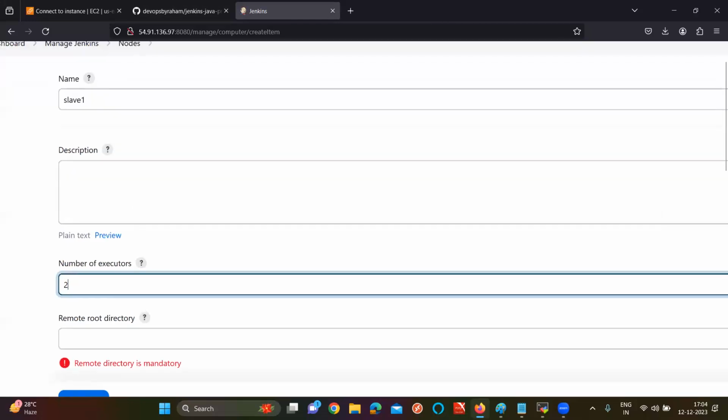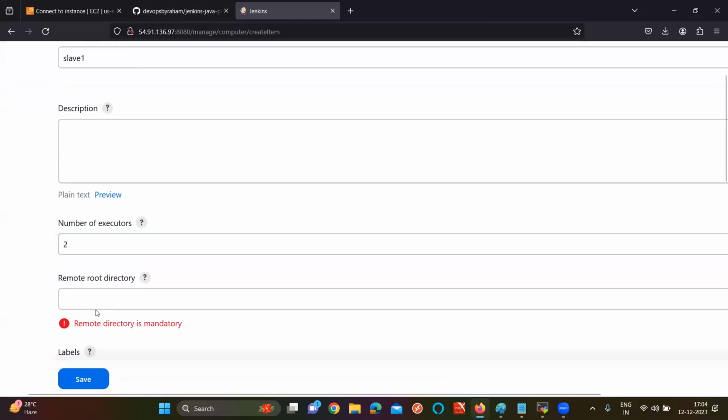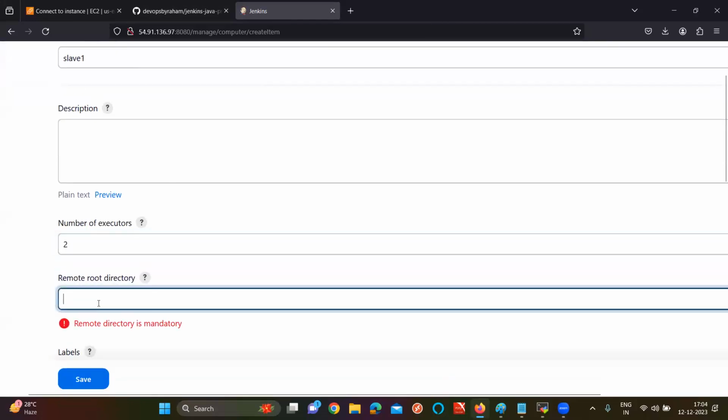Fine. Remote root directory means once your build is completed, where you want to store your output. I want to store output on the TMP folder. Where you want to store the output? Or you can create your custom workspace. You know already how to create a custom workspace, right? Create your custom workspace, give permission, give your workspace name here, I mean path.